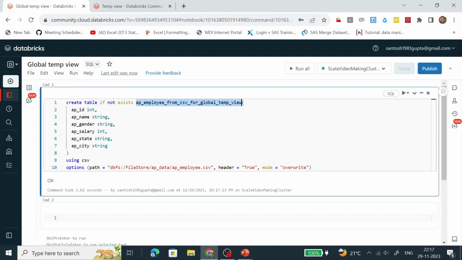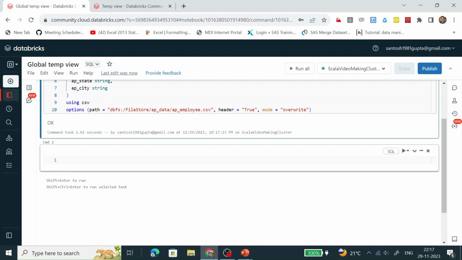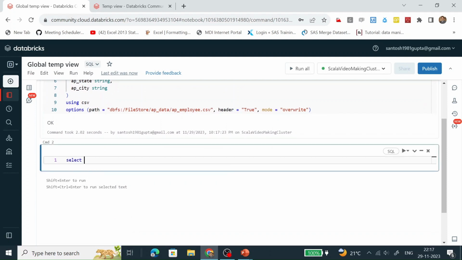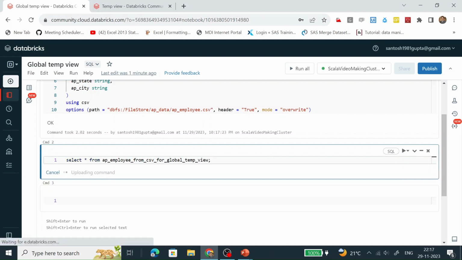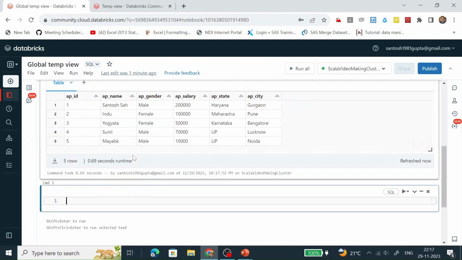This table has been created successfully. The data will be present in this table, all the records which are present in this CSV file, because we have created this table by using this CSV file. So all the data will be available during the creation of this table. Let's do a select. So it has 5 records and 6 columns.